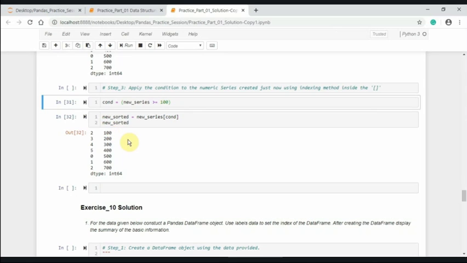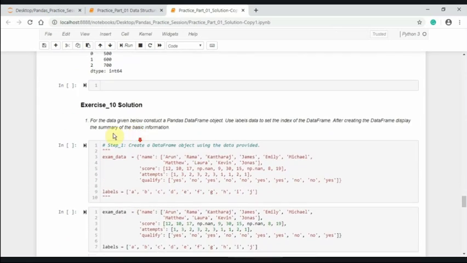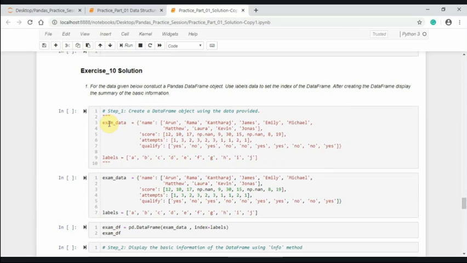Let us move on to the 10th exercise. That is, for the data given below, construct a Pandas DataFrame object. Use the labels data to set the index of the data frame. After creating the data frame, display the summary of the basic information. Here is the data and here is the labels data.